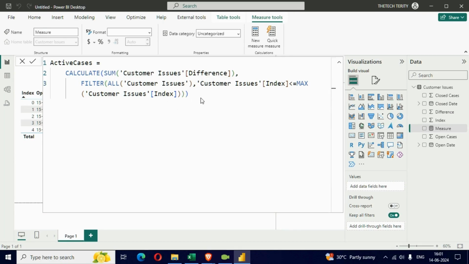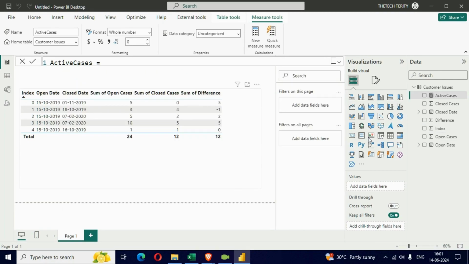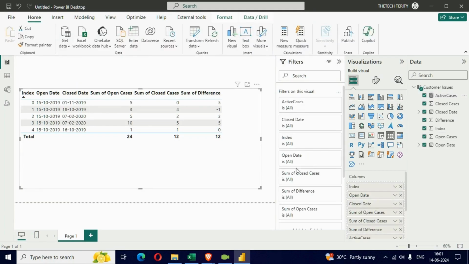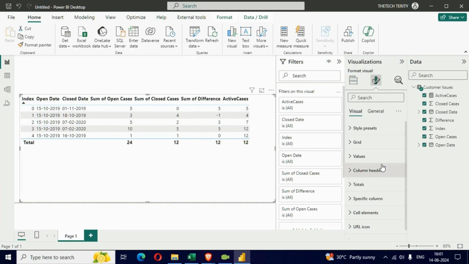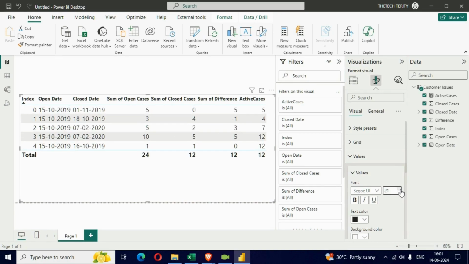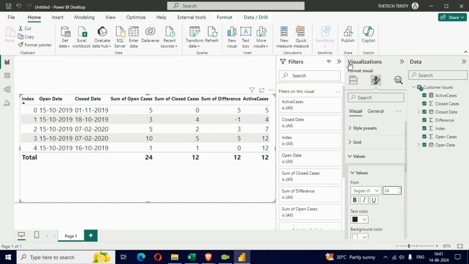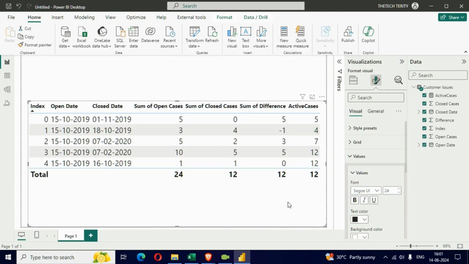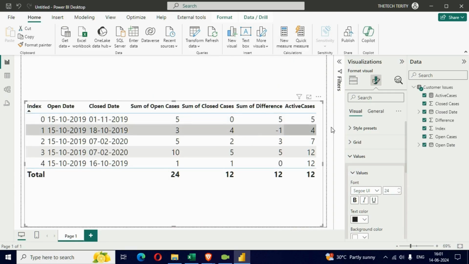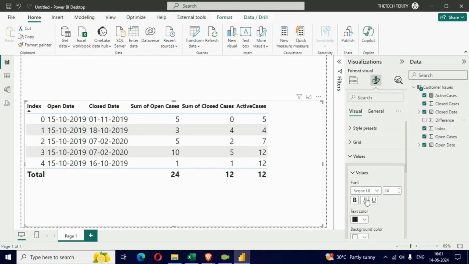So let's enter this and add this to our visual. Let's increase the values so you can see better, let's say 24. Let's remove this difference column, and let's increase the values again.